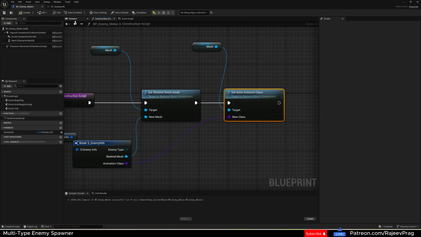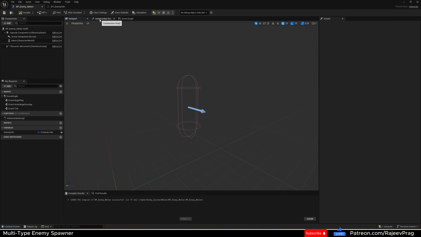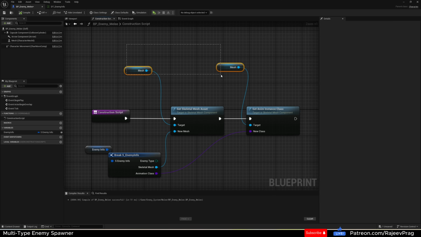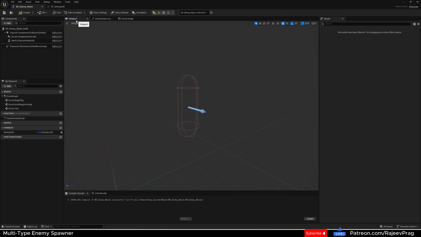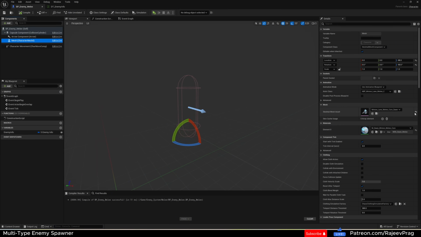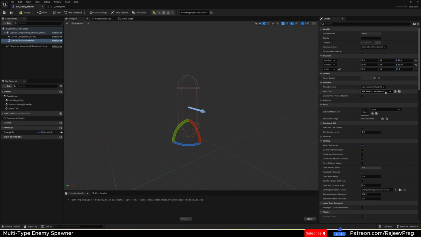Now, if you compile and go to your viewport, you won't see anything anymore because we have set this up in a construction script. We need to define this, and only when the actual enemy spawns in, you would see this. And this is why we didn't really care about selecting any of the skeletal mesh over here. And even now, I can go ahead and then get rid of this. And then also the animation blueprint, I can say none.